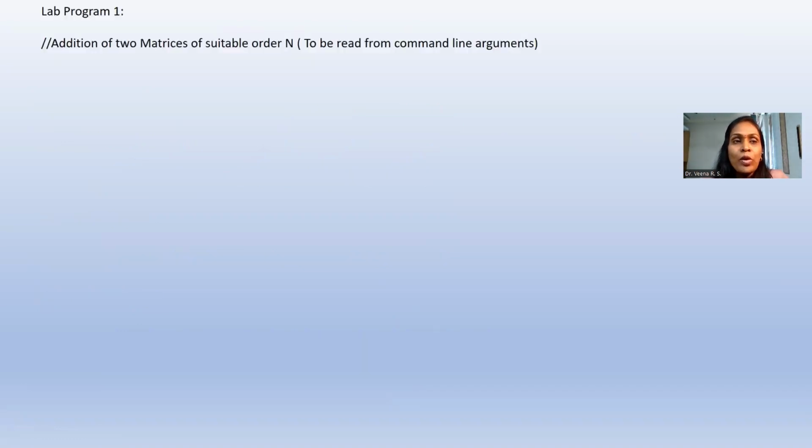So we know that lab program 1 basically demands addition of two matrices of suitable order n, and n to be read from command line argument. And as it is written that only one order is given, that means the matrices are square matrices. So only one value or one order we will give, and that order will act as the number of rows as well as the number of columns. So only one argument we need to pass via command line argument, which will act as the order of the matrix.